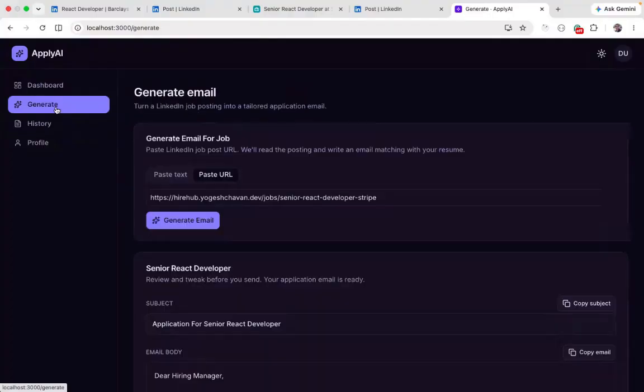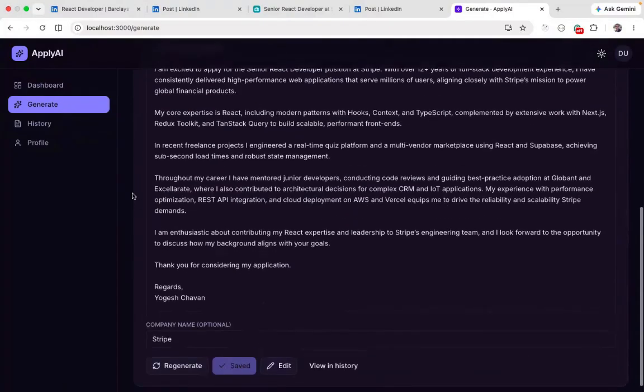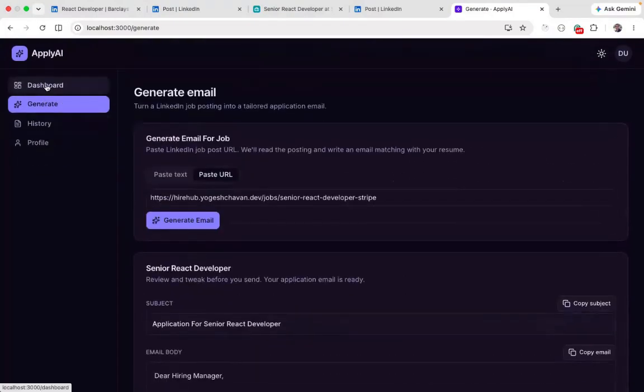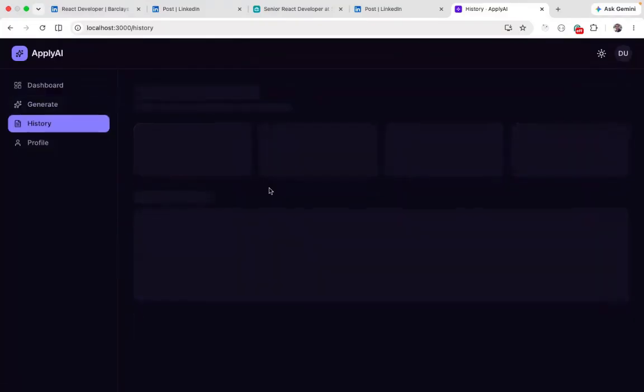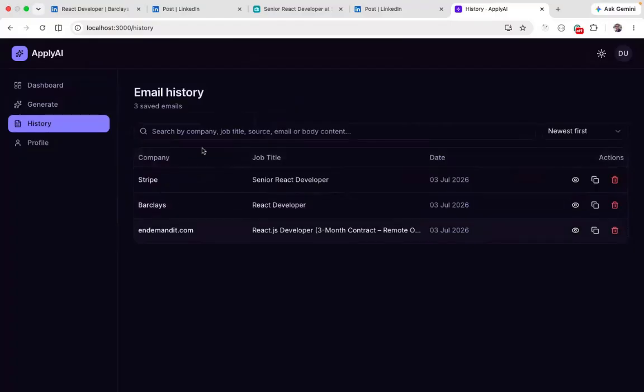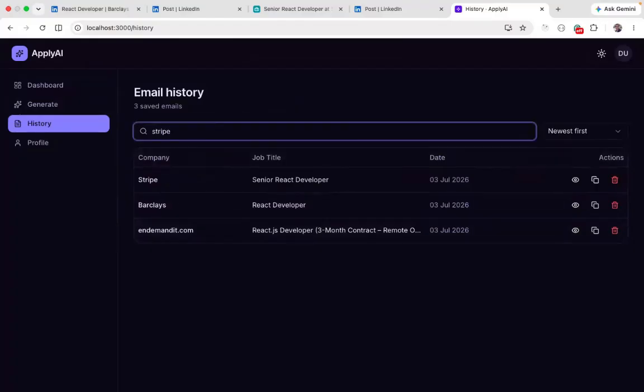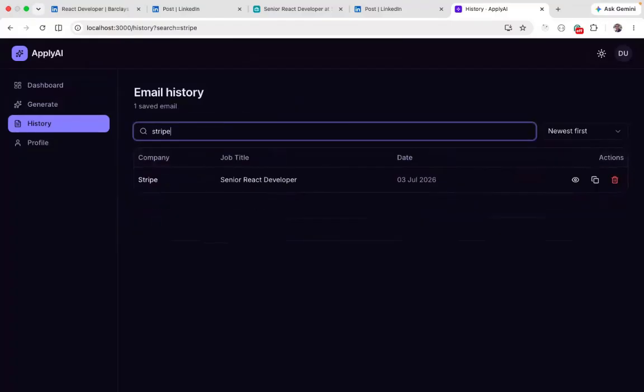So using this, you can easily generate hundreds of emails every day, and this will make your job of applying really easy. So all this data is stored in the database cloud storage, so you never lose this. You can easily search in this particular history. So if I want to search which jobs I applied to at Stripe, you can easily find out. You can easily search by the content also.